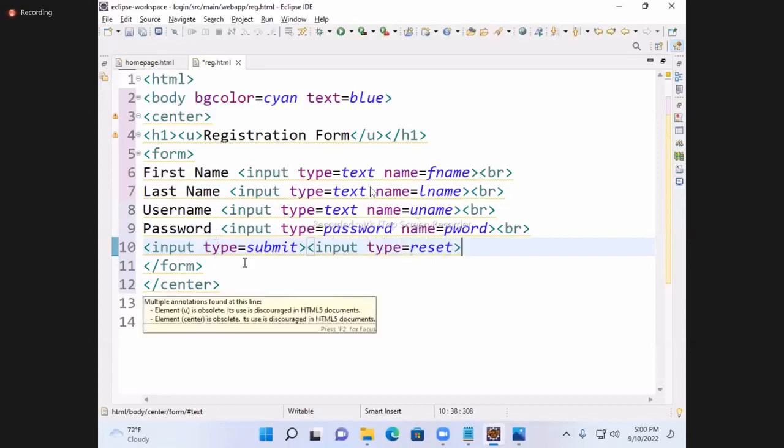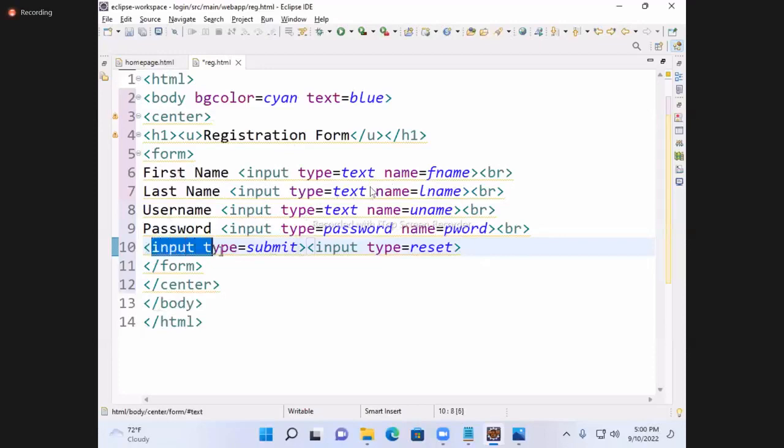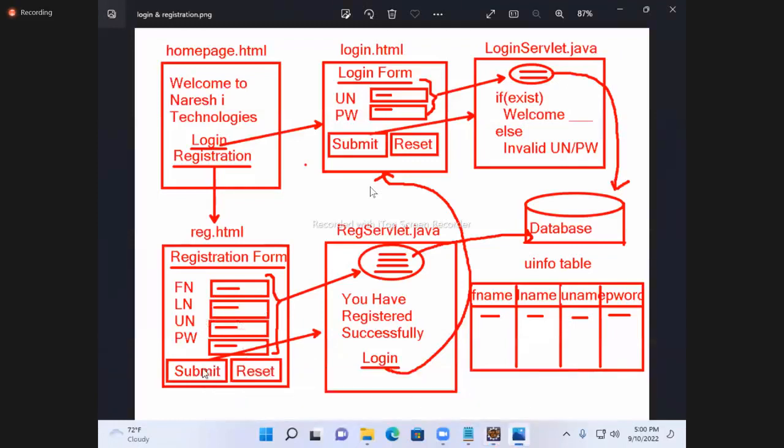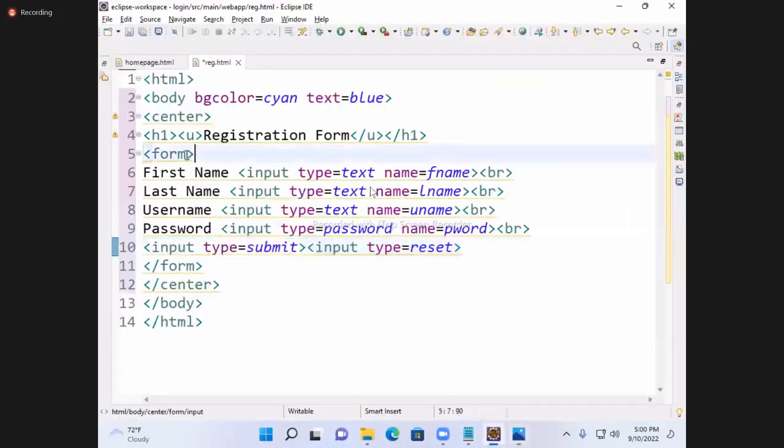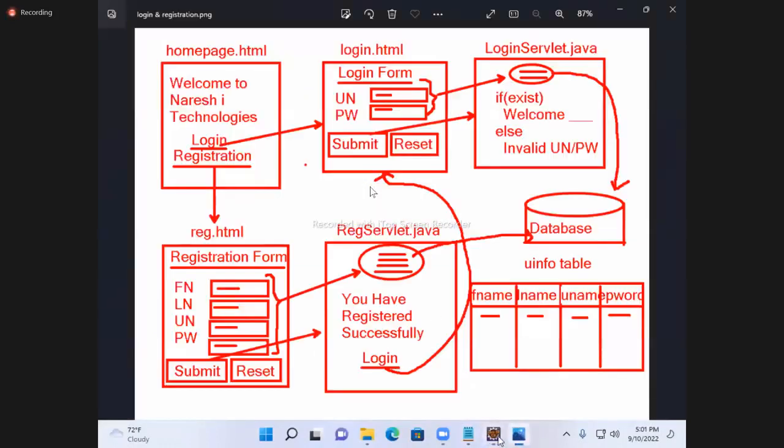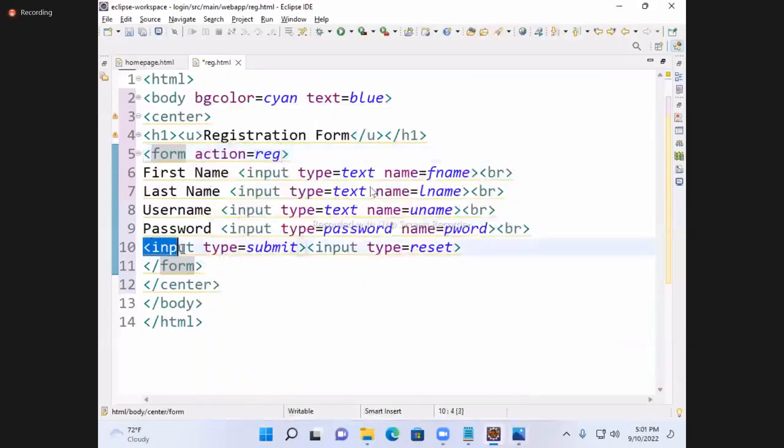Now I'll explain. I'll give notes also about this because this information is important. Whenever the submit button is clicked, this servlet should be executed. That's why we write the servlet URL pattern here: action equal to the servlet URL pattern. Suppose I have written the URL pattern reg. Whenever you click on the submit button, this is called automatically.